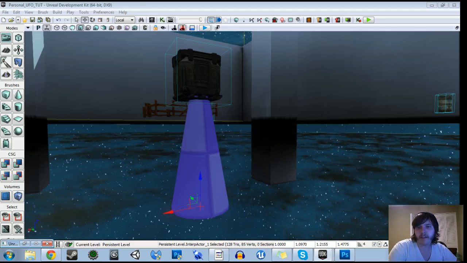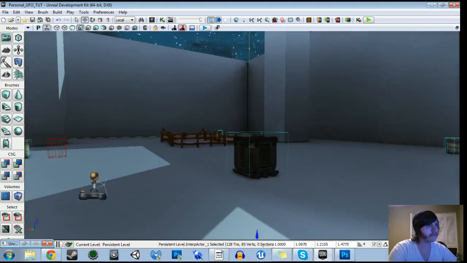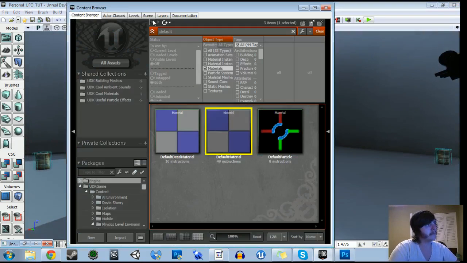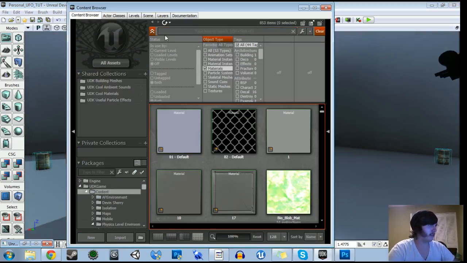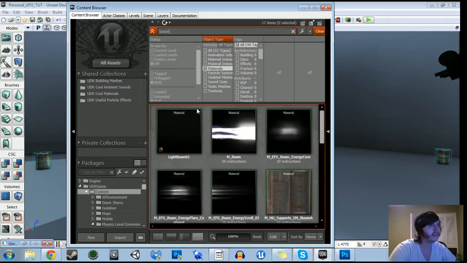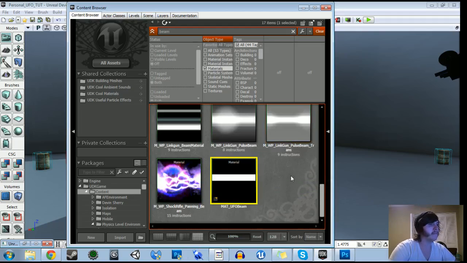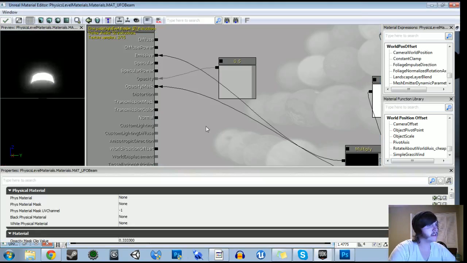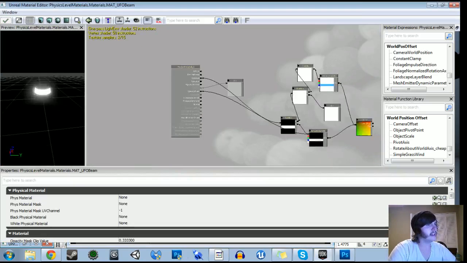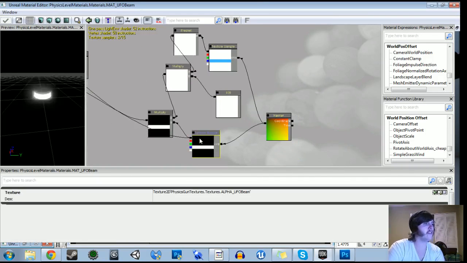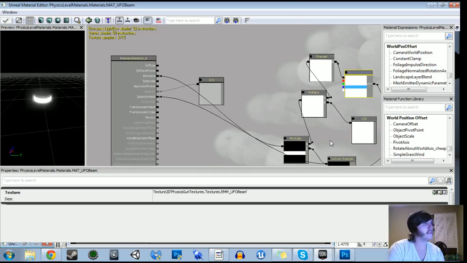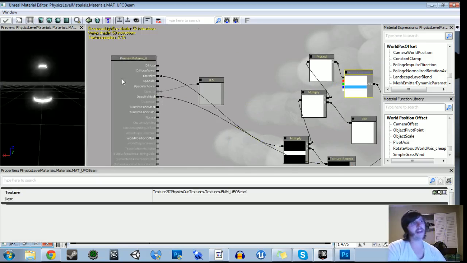You don't have to really follow along with the actual material, but I'll show you anyways, because I'm a nice guy. I think I called it beam, if I'm not mistaken. Matte_UFO beam. Basically created a light like that. Nothing too big. Just have an alpha mask, a light color for emissive. So it's basically emissive and an opacity mask, just so you can only see a beam of light.